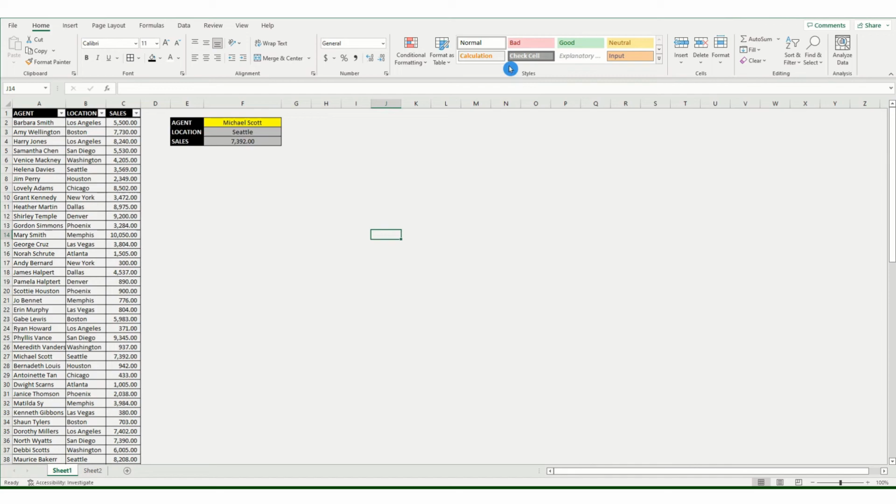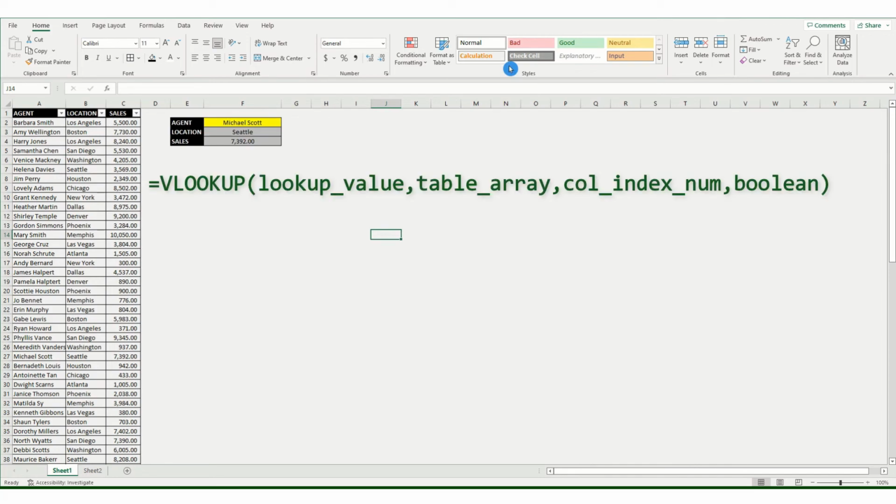Just remember the formula, which is equal sign VLOOKUP, what you want to look up, where you want to look for it, the column number or the index in the range containing the value to return, and if you want the approximate, which is true, or the exact match, which is false. And you close that formula.